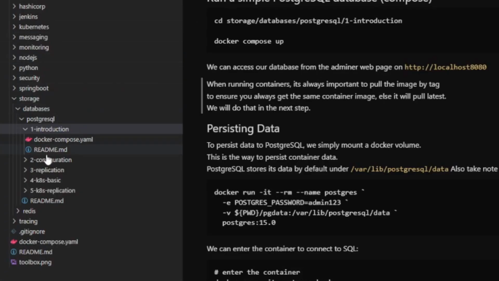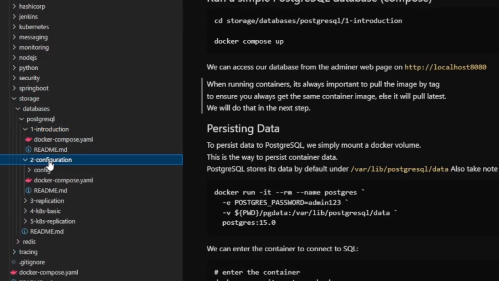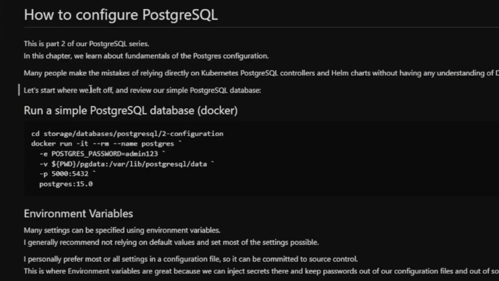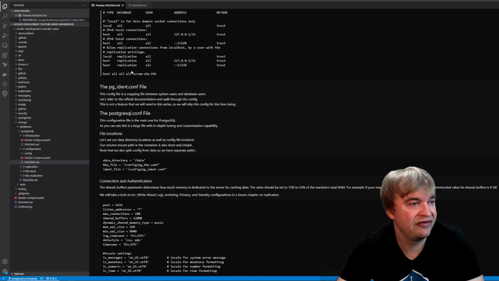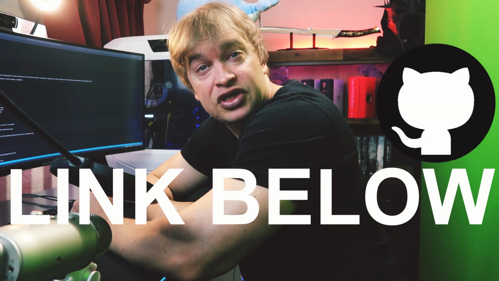In this video we're going to be taking a look at part 2, which is the configuration, and there's a readme as well. And in this video we're going to take a look at how to configure Postgres. We're going to run a simple Postgres database, look at all the configuration options, and everything is listed in this readme file. So be sure to check out the link down below to the source code so you can follow along.